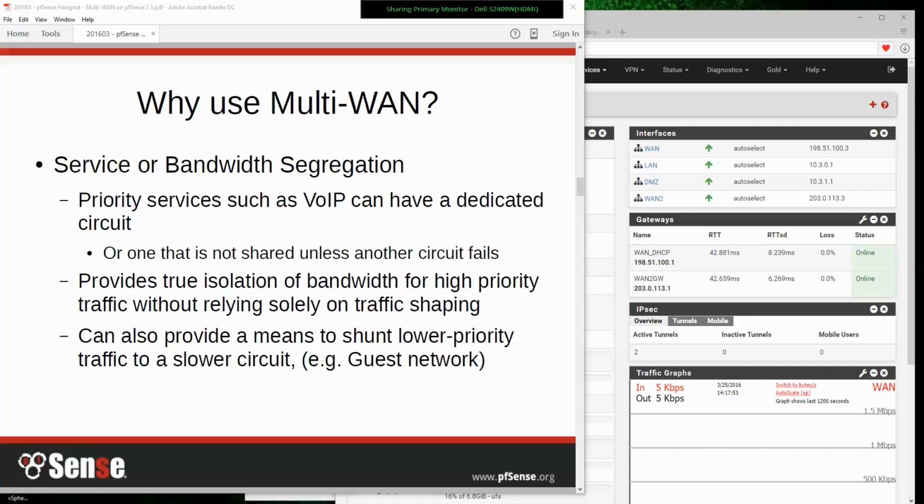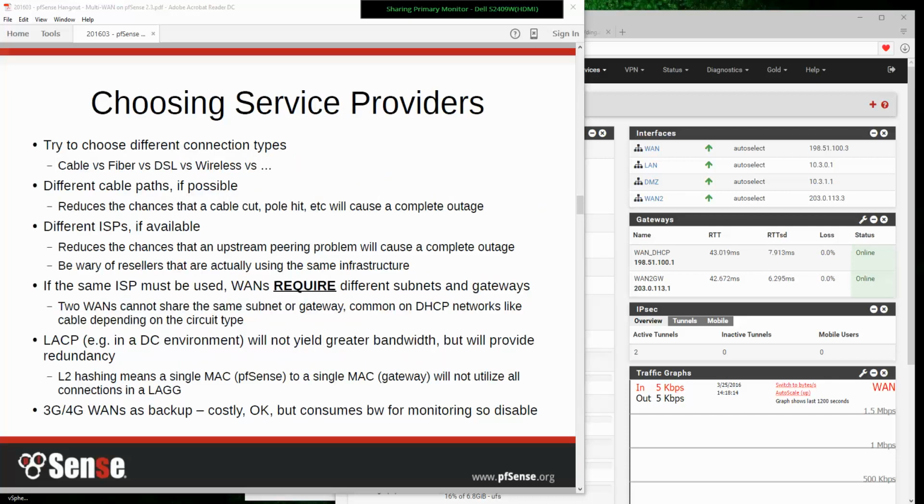And it can also do lower priority traffic in that way too. Say you've got your regular browsers going out the cable line, and you have a known abuser or a guest network that you really don't care about. You don't want it to interfere with the rest of your network. You could shove that off onto a slower WAN or one that has lower quality in some way. So that's all the reasons you'd want to use Multi WAN.